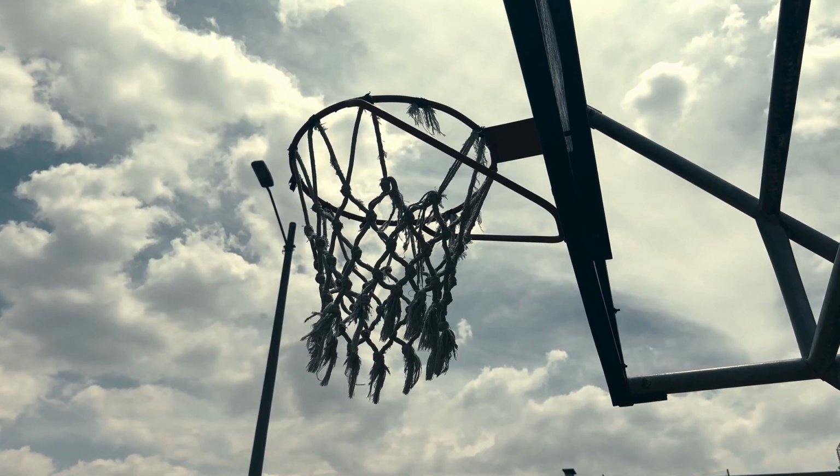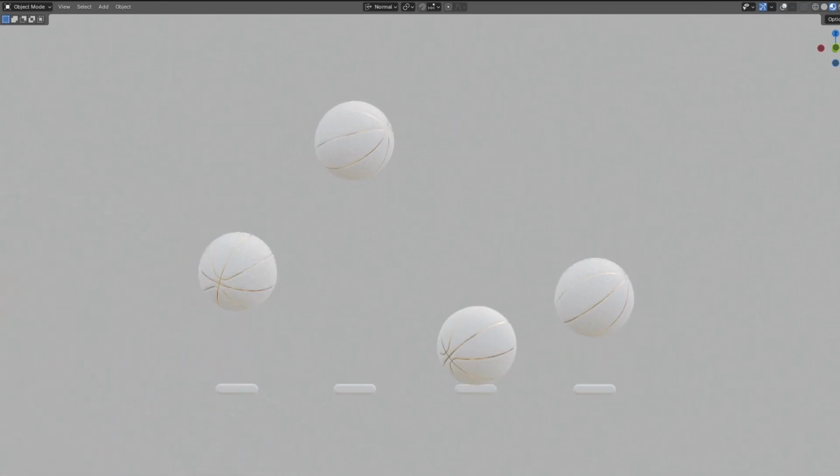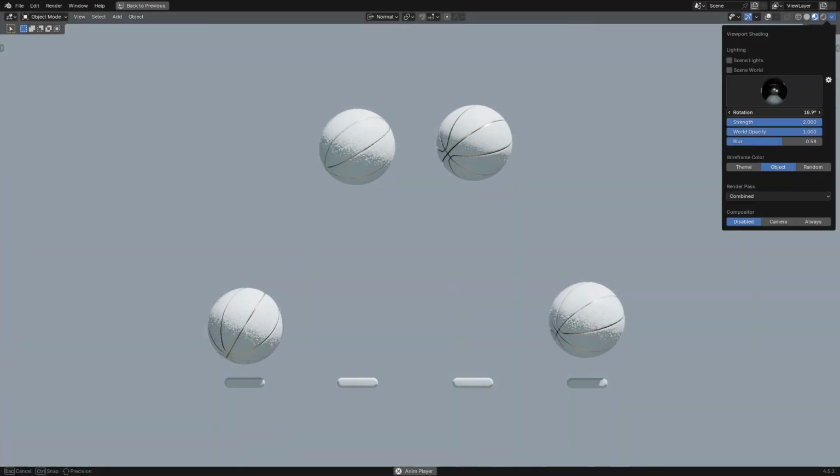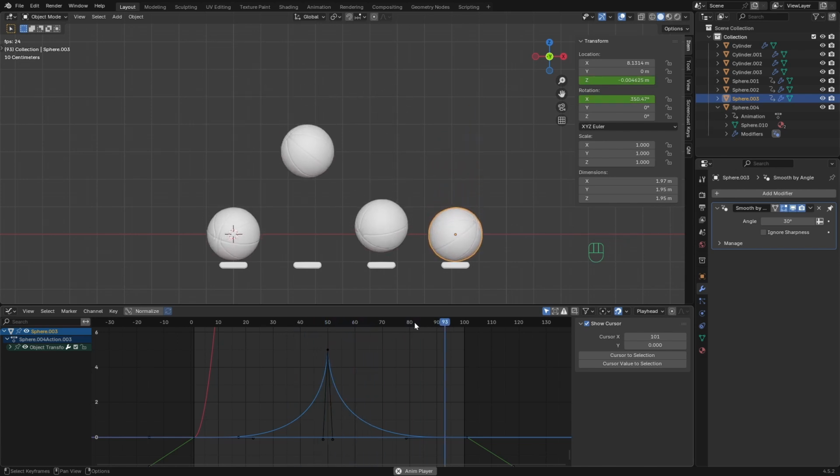Have you ever played basketball and felt that rush when the ball bounces up and down? It is so fun to watch, right? Well, today I'm going to show you how to animate a basketball in Blender, so you can not only enjoy watching it, but also learn how to create the animation yourself. So let's jump right in before it's too late.